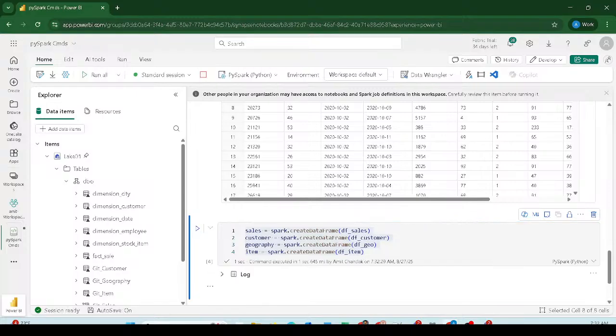So now all of them will become Spark data frames. And the advantage with a Spark data frame is that I'll be able to save these things in delta format.